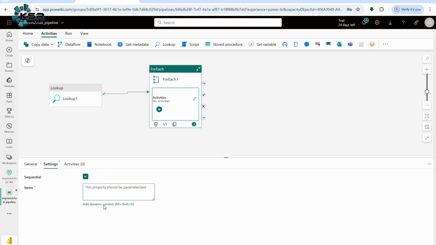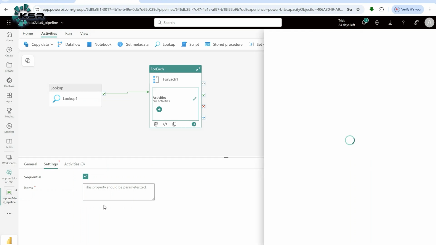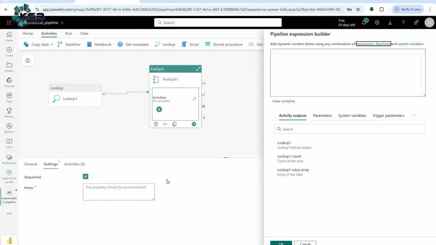Just click on add dynamic content. Once we click on it, it will open a window. It is opening, let's wait. Here the lookup activity output is already present. Just click on this. Here it is activity lookup dot output. We need to capture what value? For that, just type dot value. Okay, it is automatically showing value. So from the lookup, the output it is producing, we are capturing in the ForEach activity. Type this here and click OK.